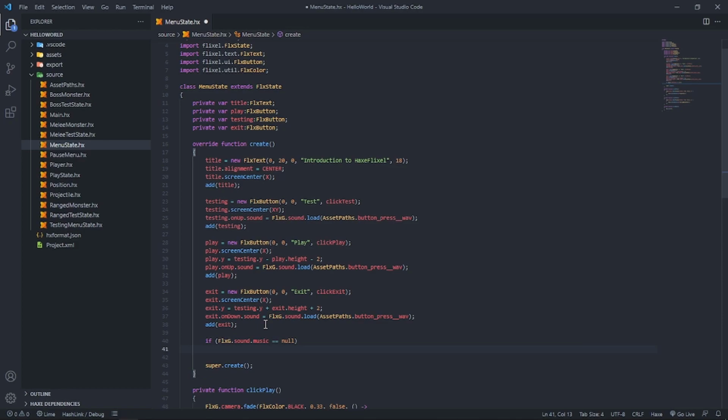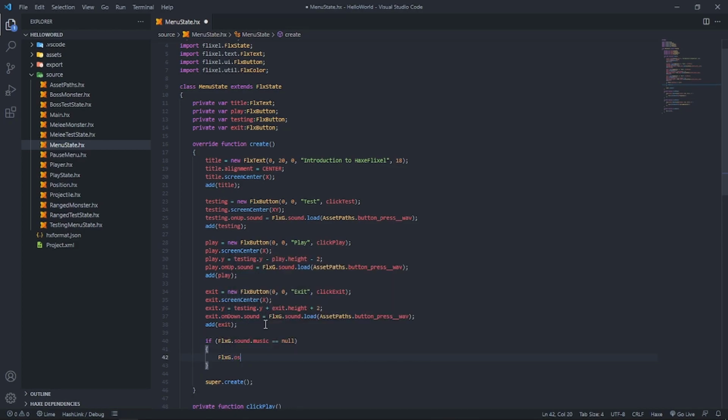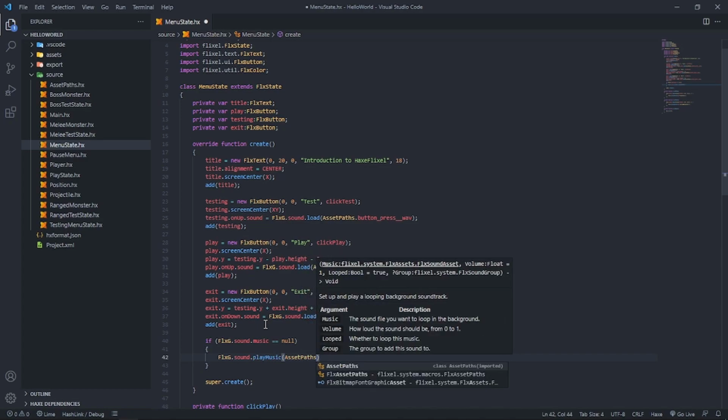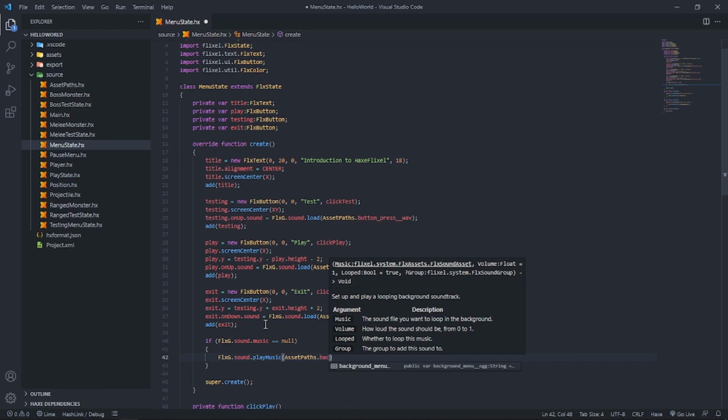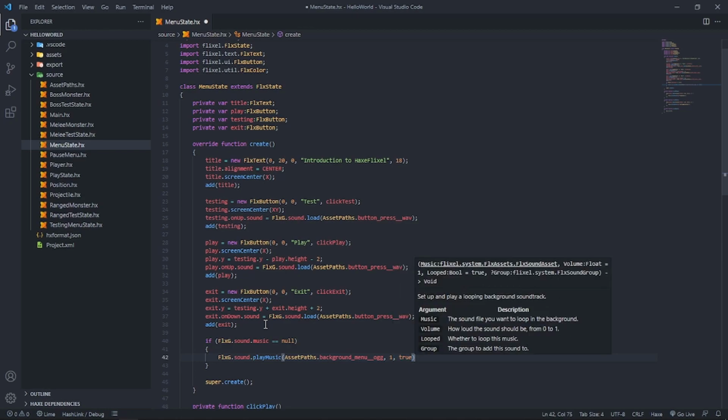So if there is currently no music playing, then start playing sound. FlxG.sound.play music, assets pause background menu.ogg. We say the volume is 1, and yes, indeed, it is looped.